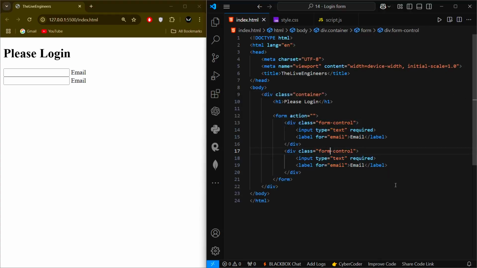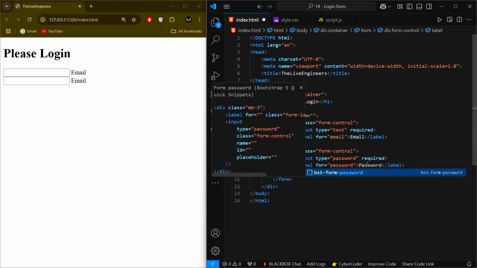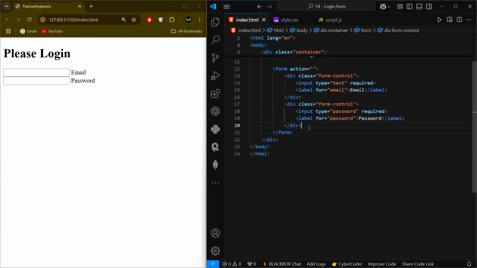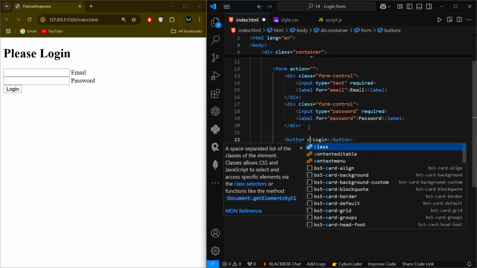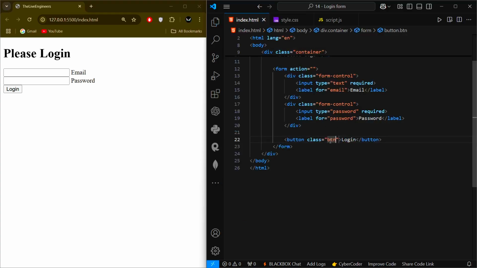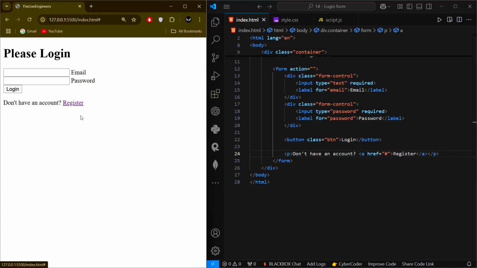Then copy this form control and paste it for the password and change the type as password and the content as password. Now outside this form control div, create one button with the class name of btn and give content as login. Then create one paragraph which says don't have an account or registered. So that's it about our HTML structure. We are done with it.